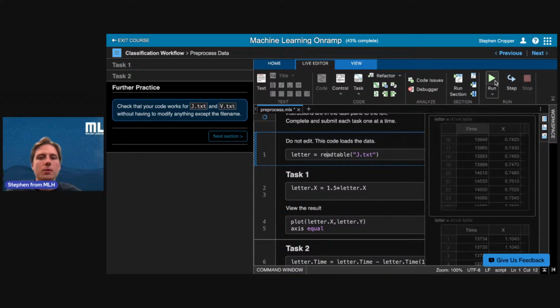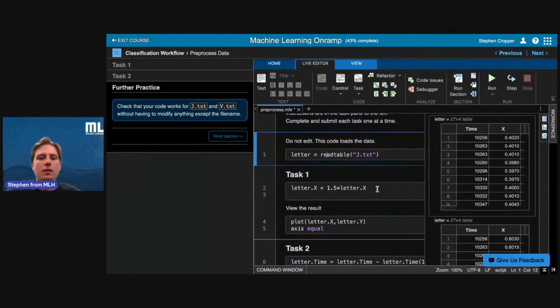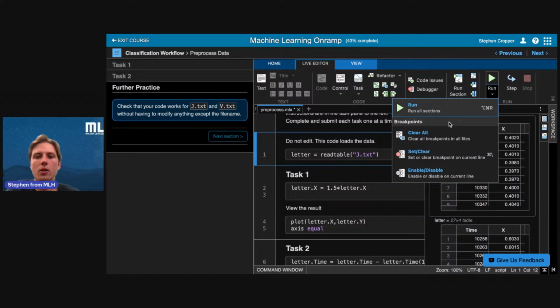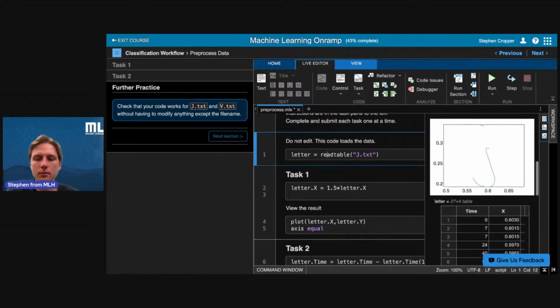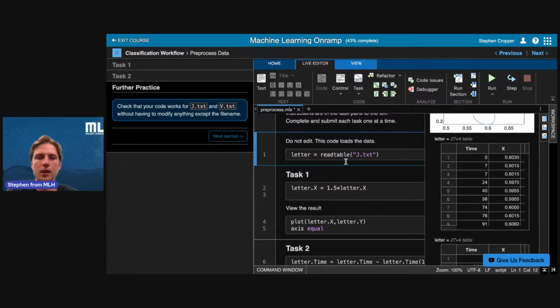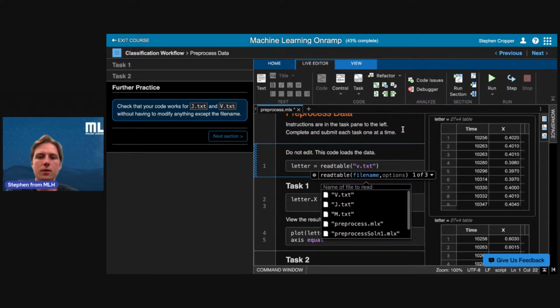So you could replace with J. Let's see, you can actually run all sections. So there's J. And V, we could see V also if we wanted to.